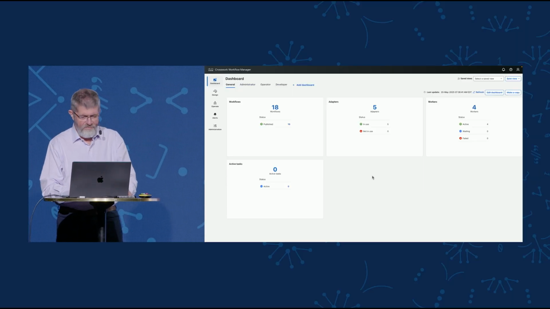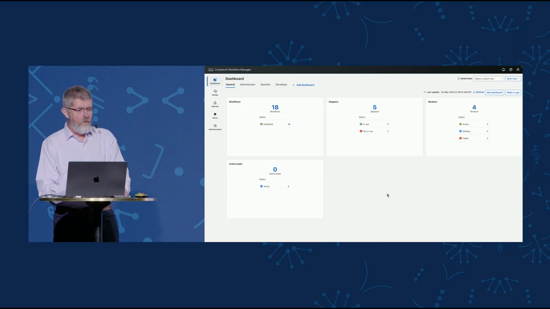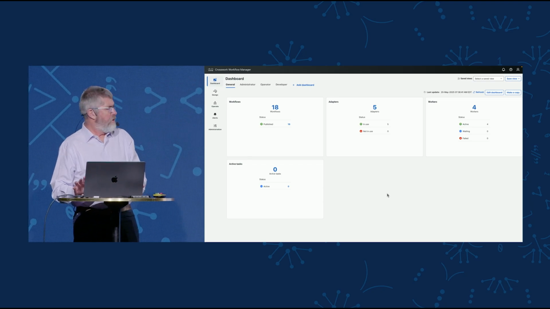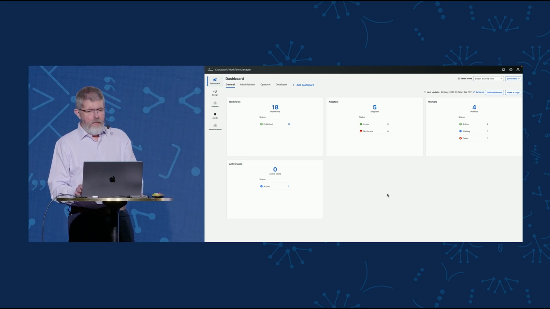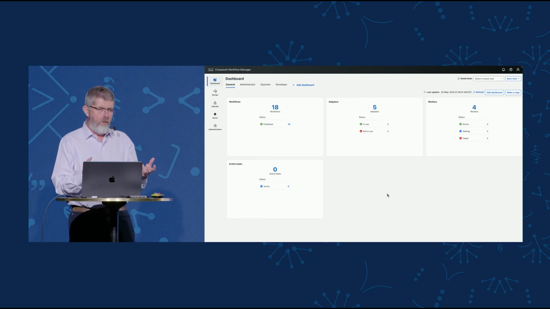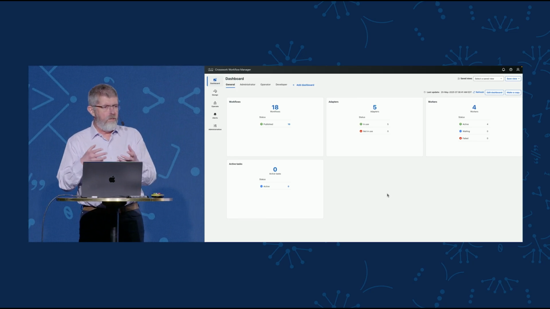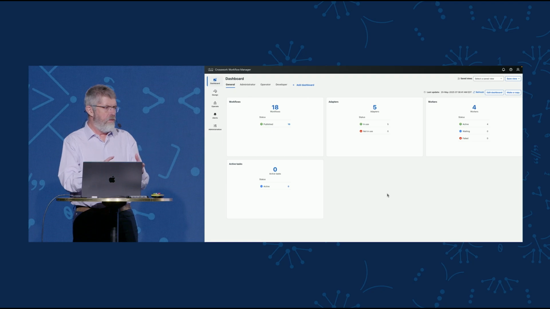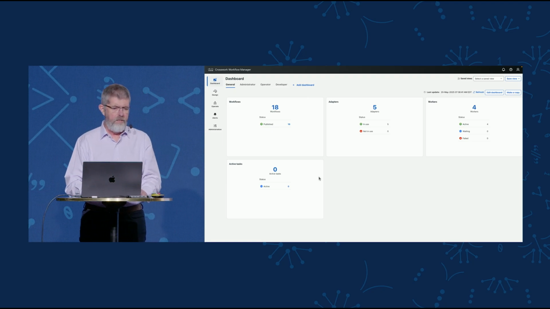Thank you. So, what you see here is the dashboard of the Crosswork Workflow Manager. You'll notice, those that have used our products, whether it's NSO or the Crosswork Network Controller, we're converging the UI, so this is pretty similar to any of the products that you will get out of our organization.